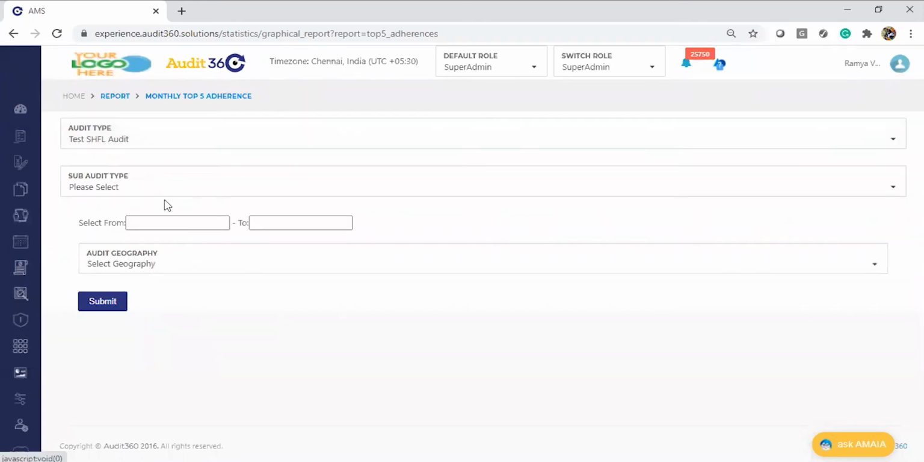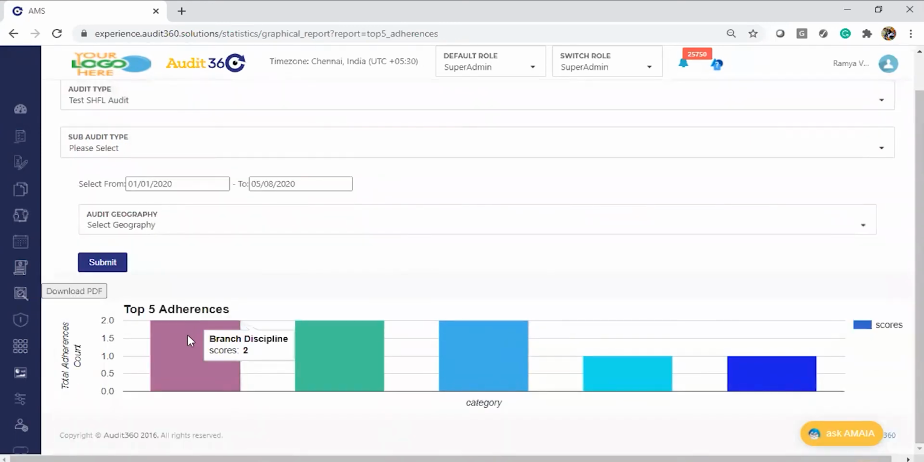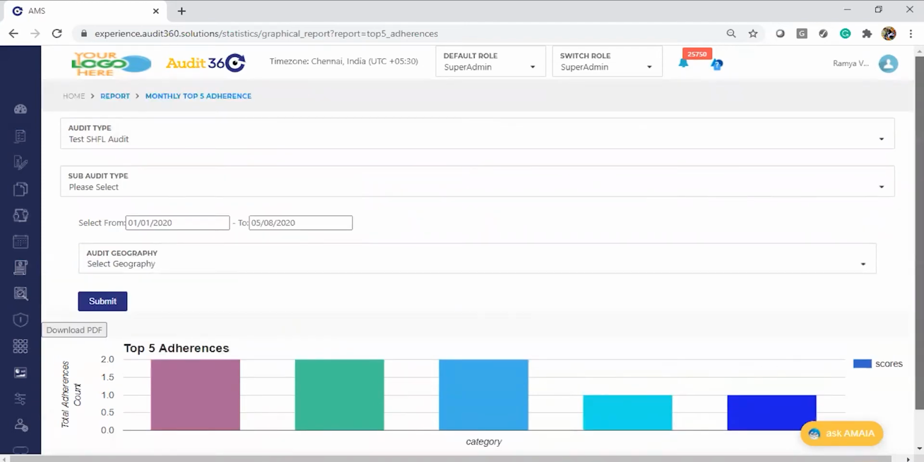You can choose whichever period you want to run, from January to maybe August 5th, I'll run. So these are the top 5 adherents. Branch discipline was always followed, DSA engagement, fraud defect. So these are the checkpoints or processes which are being adhered to properly.